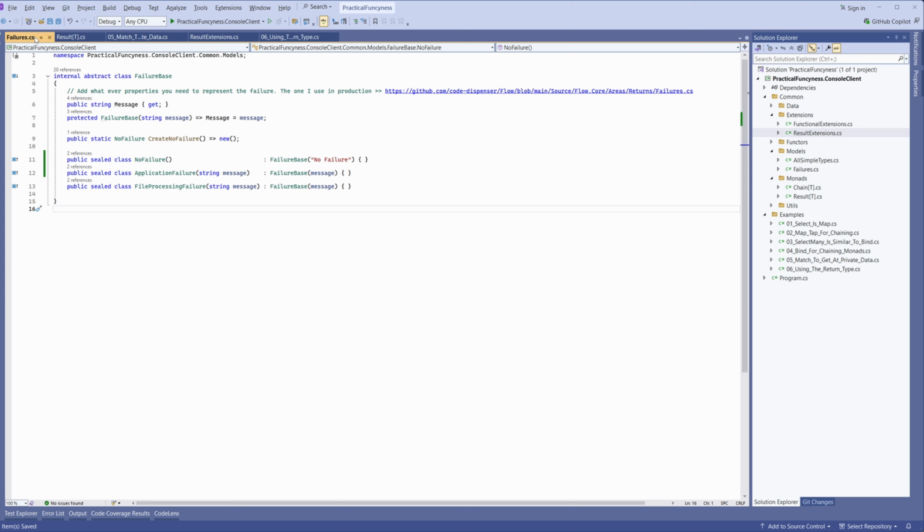For the failures, we will use a failure base abstract class as shown on screen, with a couple of specific failure types just to demonstrate the principle. Because all our failures inherit from failure base, the result type can handle any type of failure in a consistent and strongly typed way. I use this approach in my production apps using my result type called flow. You can see my current set of failure classes by following the link in the comments, also in the video description below.